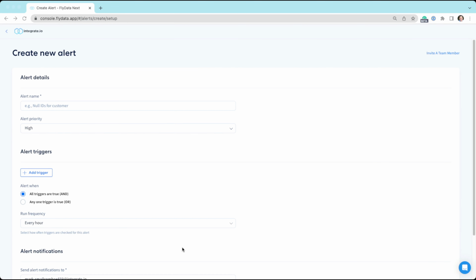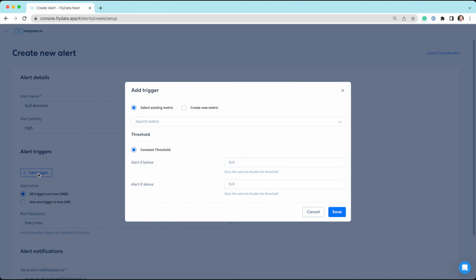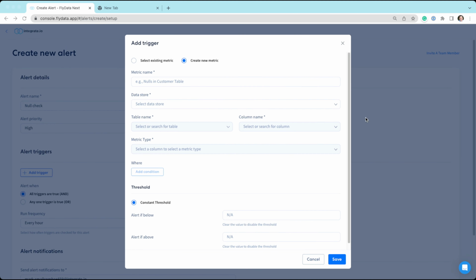Now we're going to create an alert. This alert will detect if any data in our data warehouse table contains a null. First, we'll give it a name. We can set an alert priority if we need to, and we'll add a trigger. Here we can select an existing metric, one we might have set up before, or we can create a new metric, which is what we'll do today. Okay, now I'm going to create a new metric and then define the thresholds that trigger this alert.